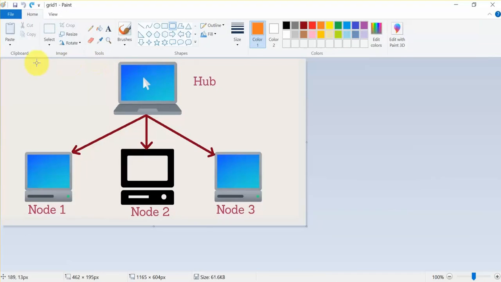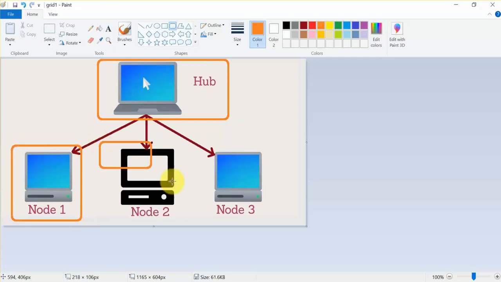This is the basic architecture of a Selenium Grid configuration, where we will have a Selenium hub, this one, and we will have some nodes connected to this common hub. So these are our nodes.